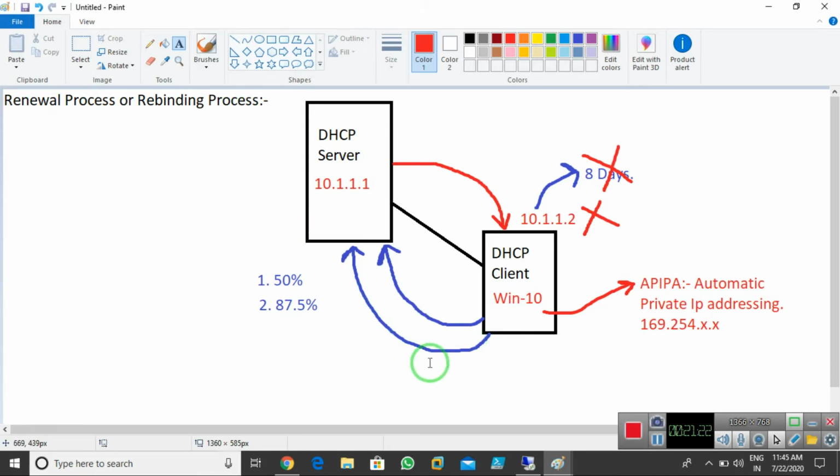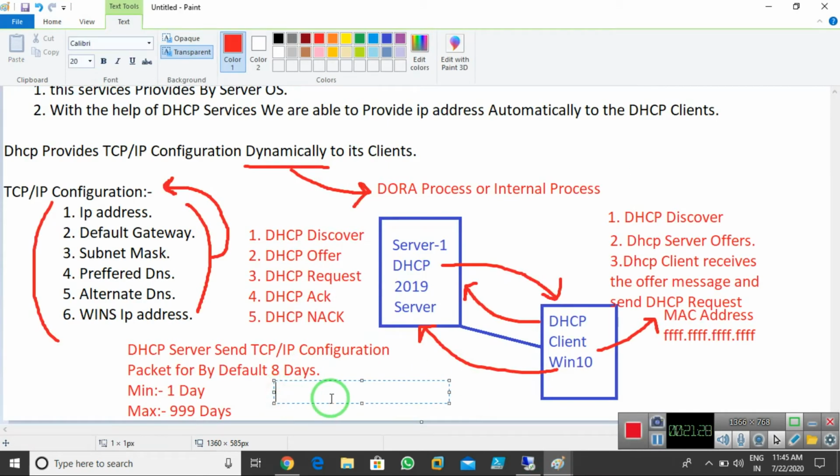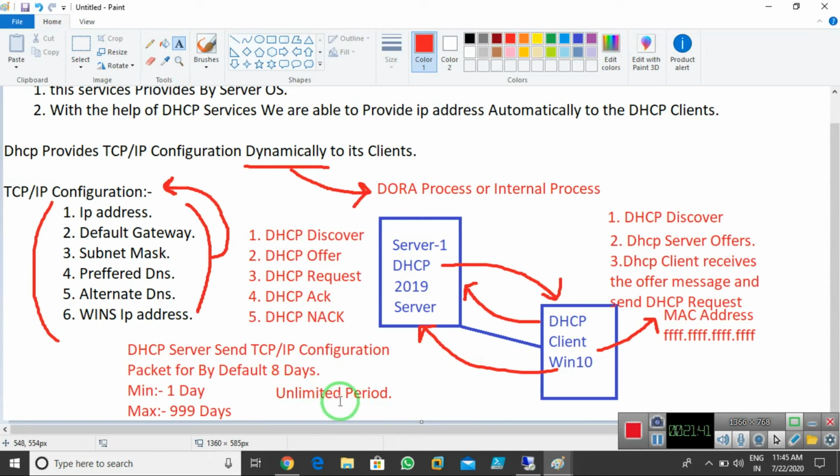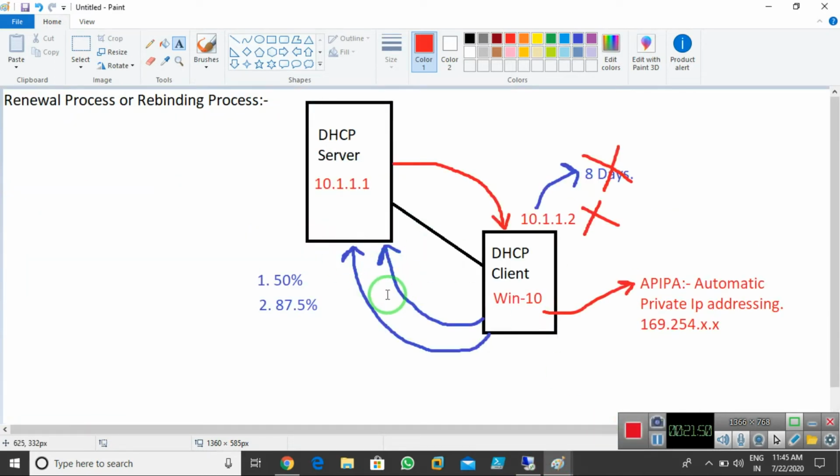Okay. One thing you need to understand also: from Windows Server 2008 onwards, I think, we have an unlimited option as well. I'm showing you this option also. In 2019 also we have this option. So we can provide the IP address for an unlimited period also. Maximum is 999 days, but if you want to set unlimited, we can set unlimited as well. Okay, so this is how your DHCP server works.